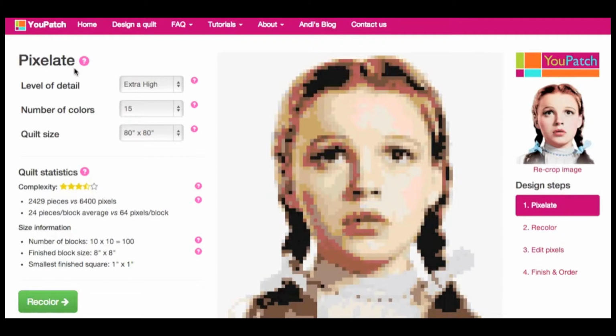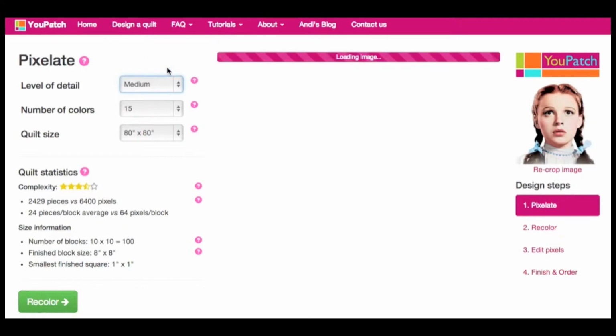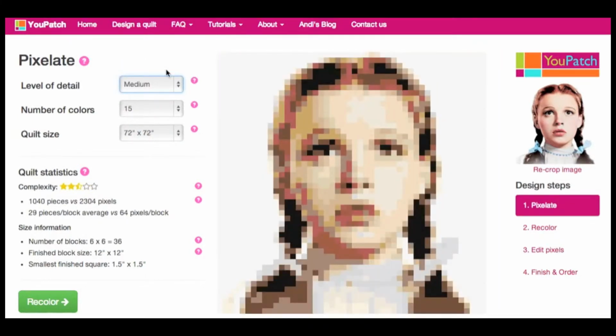If you wanted to make a more photorealistic quilt like this one, you would choose a very high level of detail, you'd choose a high number of colours, and that's going to give you your more photorealistic type image. But today I want to choose something a bit different, and I think for a pop art style quilt pattern, I'm going to drop down the level of detail. I'm going to drop it down to medium, and I'm going to drop down my number of colours, and we're going to have a bit of a play and see how we go.